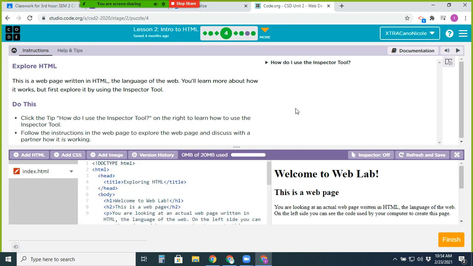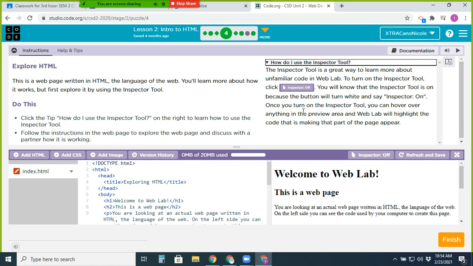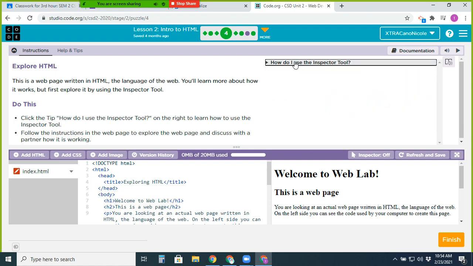All right, so we are now going to look at the inspector tool. And again, you'll have an opportunity to do this on your own. I just like to walk through it and make sure everybody knows how to use the inspector tool. Right here in your instructions, a lot of times you will have a frequently asked question: how do I use the inspector tool? If you click on it, it will give you further directions. You may want to use it, you may not want to use it. That is entirely up to you.